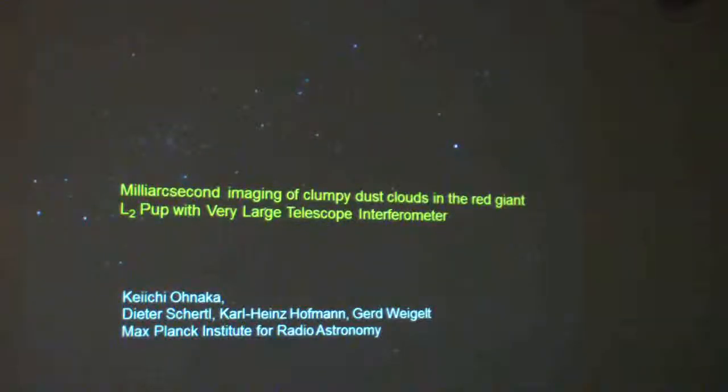Right now, again, I'm Keiji Ohnaka from the Max Planck Institute for Radio Astronomy. And here are my collaborators, Peter Shell and copper confluent, who are responsible for spectral imaging, which I'll show later, and then probably pilot. And I'm going to talk about the milli-arcsecond imaging of comet dust clouds in the red giant nebulae with ESO's Very Large Telescope Interferometer.